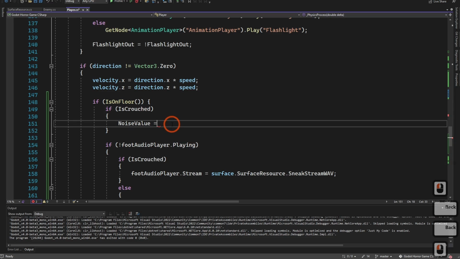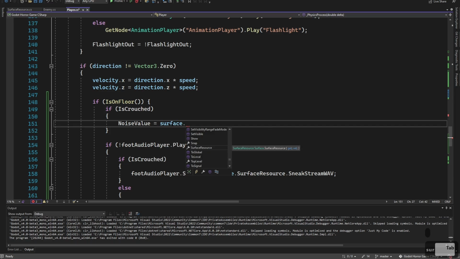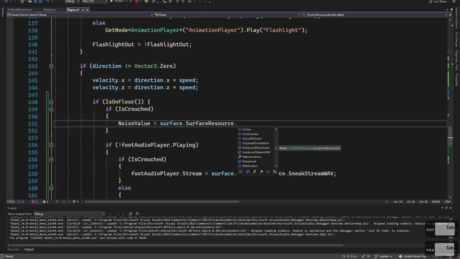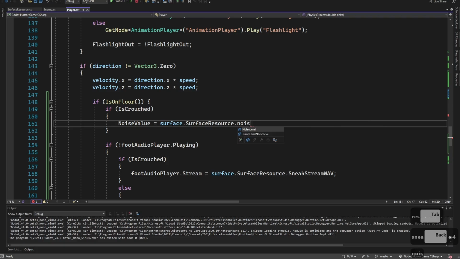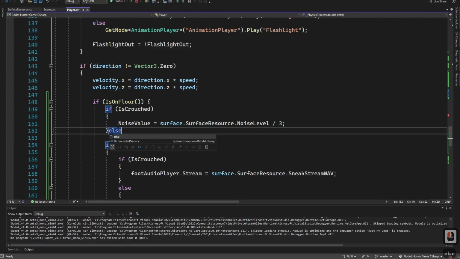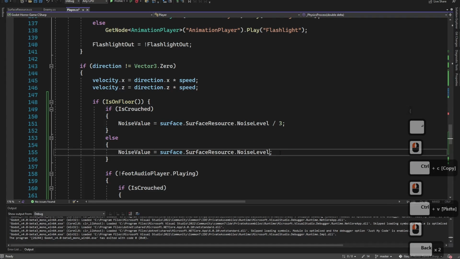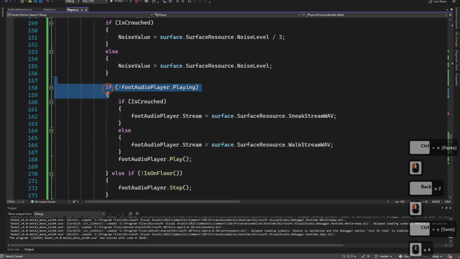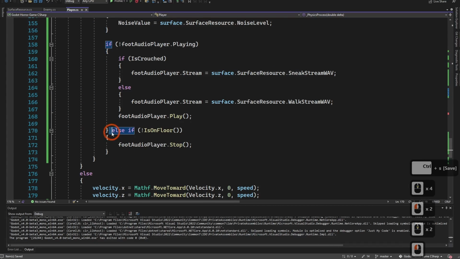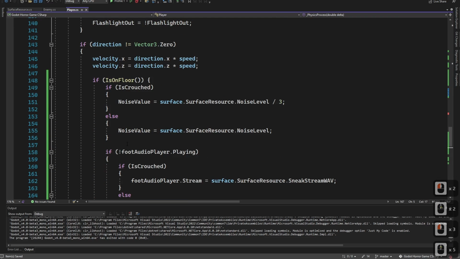We'll check if we're crouched. And if we are, then noise value will equal surface resource noise level. And then I'm going to make this divided by 3 because I want to say when you are crouched and sneaking, you are 3 times quieter than if you are walking. And then we'll just say else your noise value is equal to the surface resource noise value. And then if it's not playing, it'll play the audio. Else, if we are not on floor, it'll stop the audio. And I think that will work.